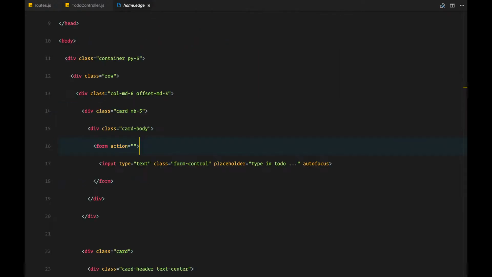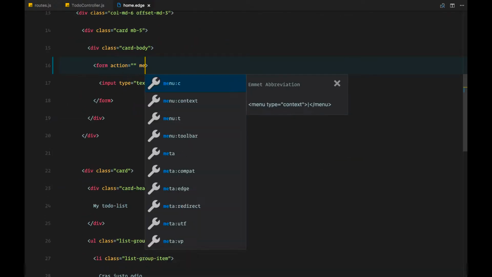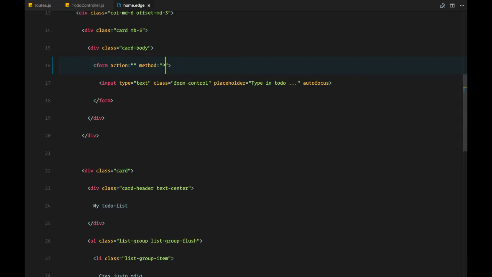Back to our home.edge, how do we actually make a post request to our server? We have to specify a method right here, right? So this method has to be post. And how do we specify the action? The action is what endpoint in the application is taking care of this request.